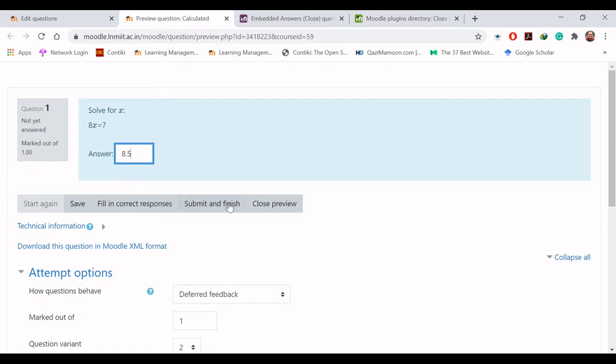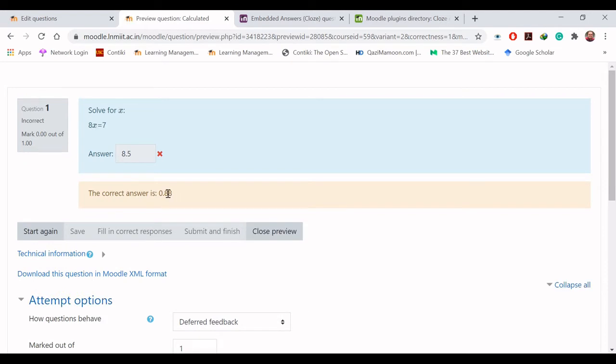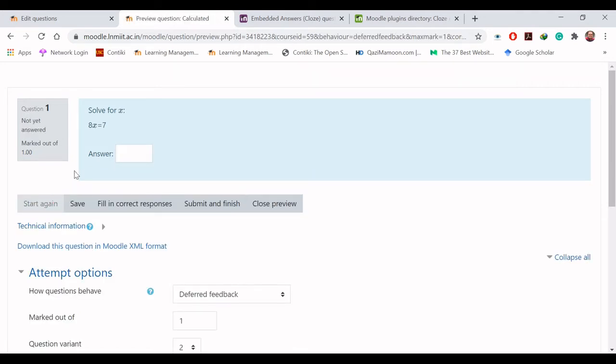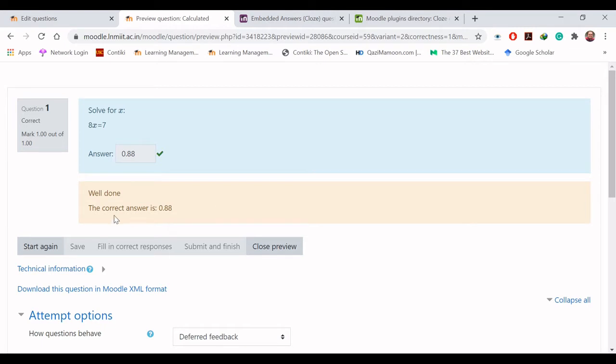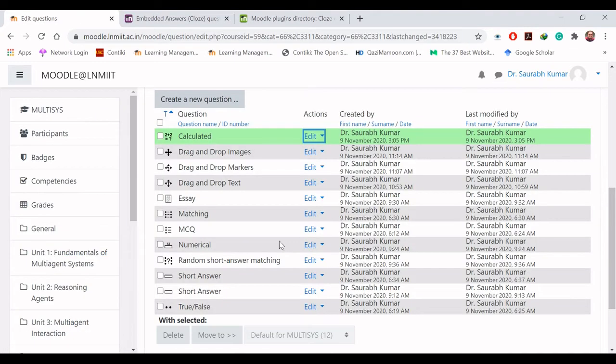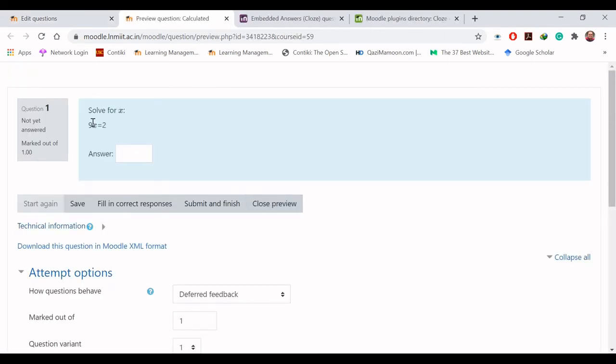So let's see what is my answer. Submit and finish. My answer is wrong, it says, because 7 was less than 8. So similarly if I start again, I can just write 0.88, submit and finish. See, so I'm getting the correct answer. Correct. I can close the preview. I can again go for my preview, and you can see that the value has changed in this particular question. Are you understanding how this particular type of question can be created?